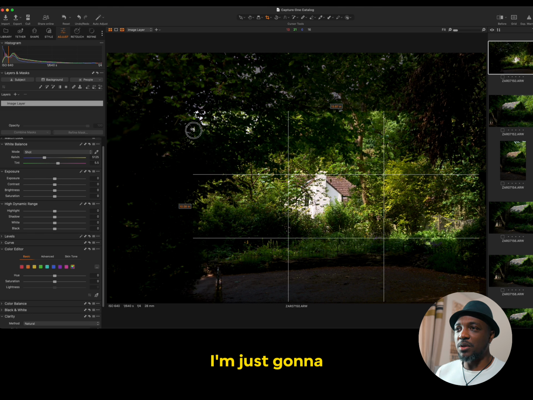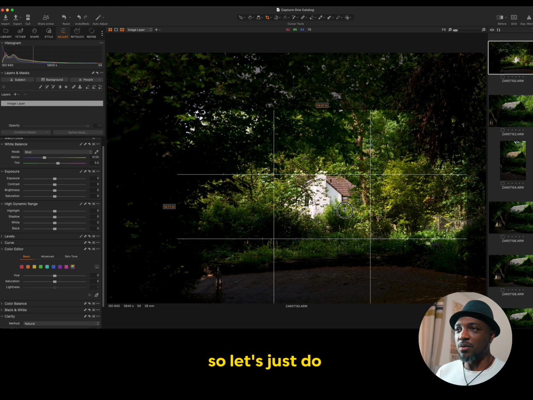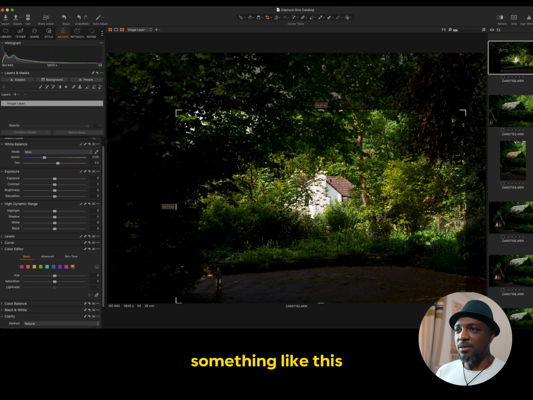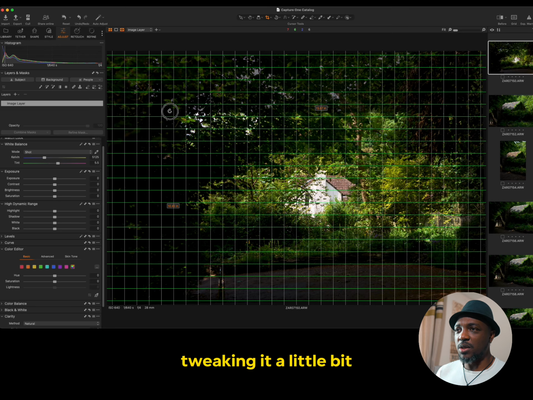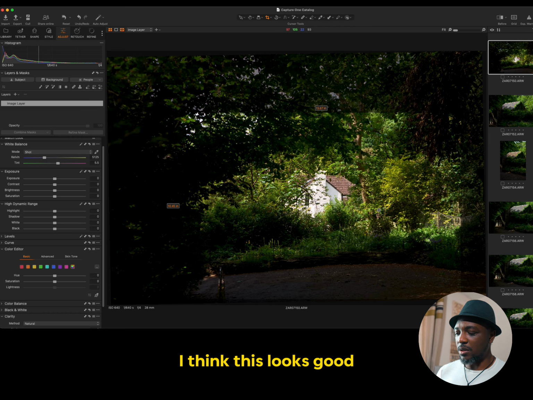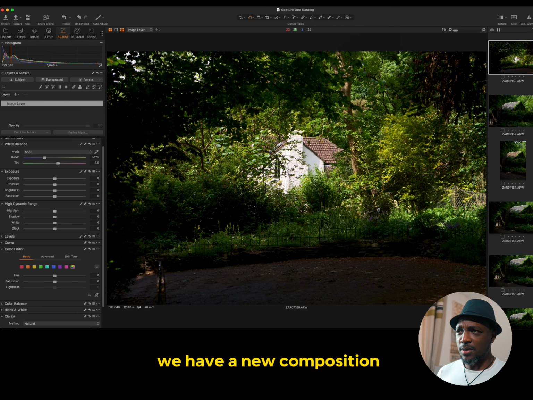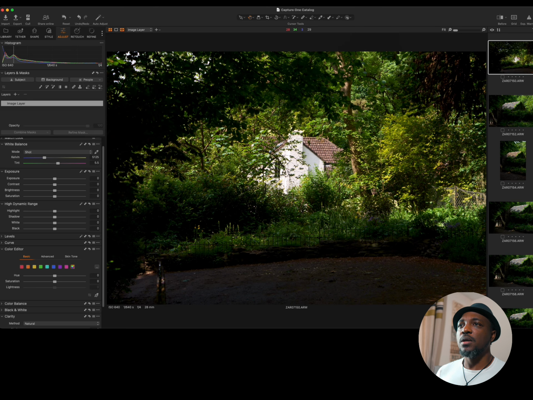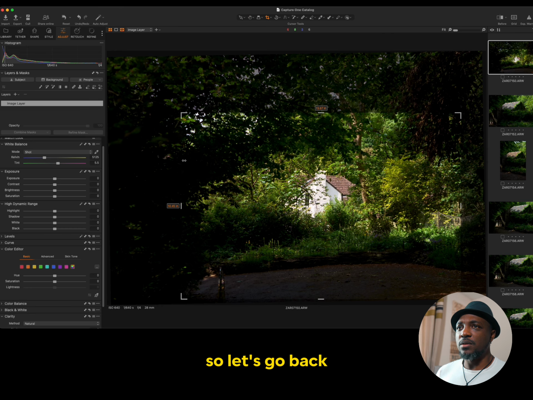I think for this option, I'm just going to make it a little bit more central. So let's just do something like this. Straighten it by tweaking it a little bit. There you go. I think this looks good. If I press enter, now we have a new composition. I think I still want to adjust it a little bit. So let's go back.